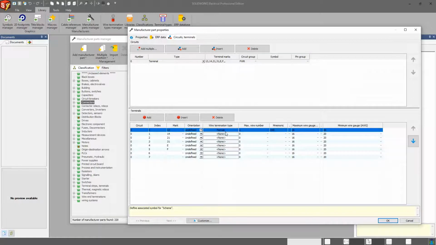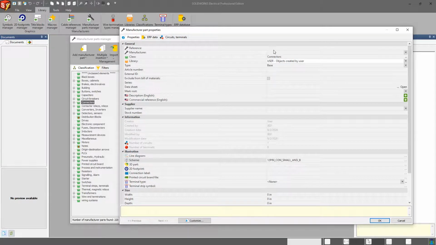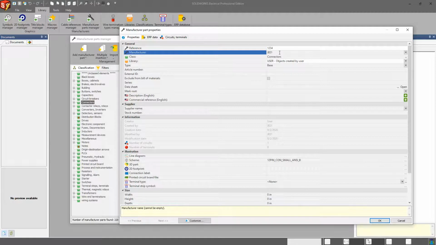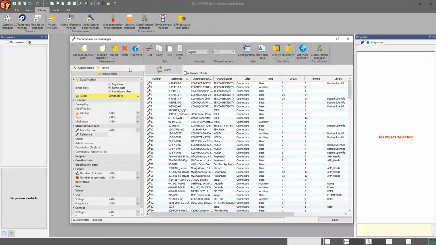So maybe it makes sense to add that in as well, which now allows you to utilize this wire termination types manager as well. Once you've got all the information in here and everything's ready to go, that's when you can go ahead and select OK and save this part off. When you save this part, I'll go ahead and make one. And now I have this new part in my database, so I can reuse this over and over and over again. If I ever need to find that part that I just created, I can use my filters.